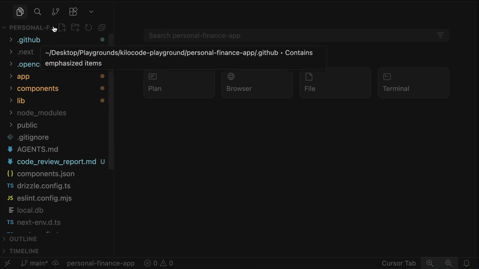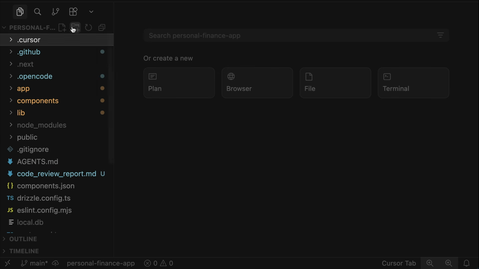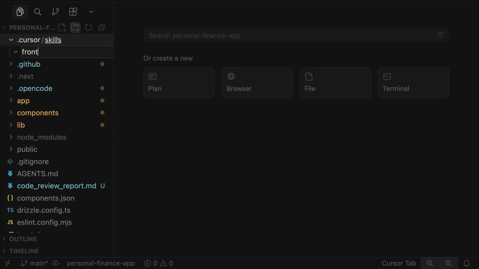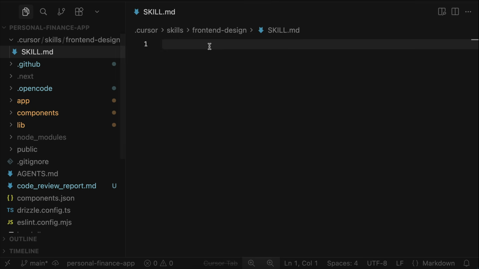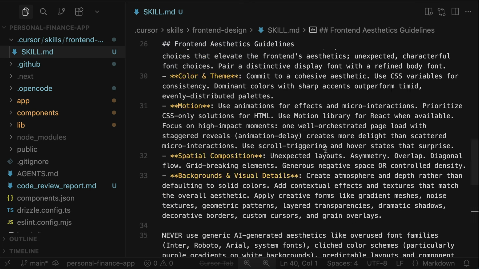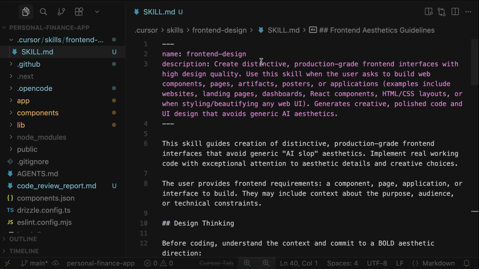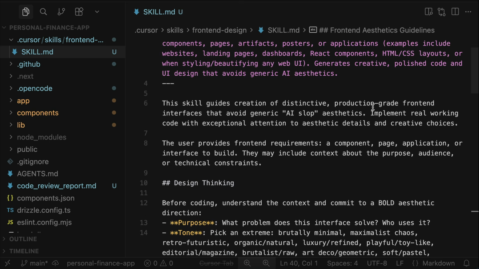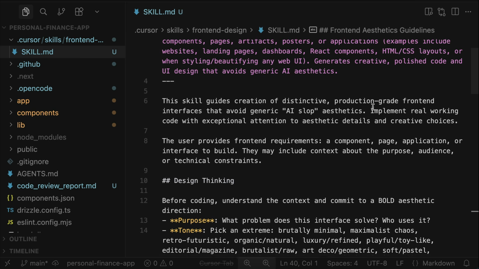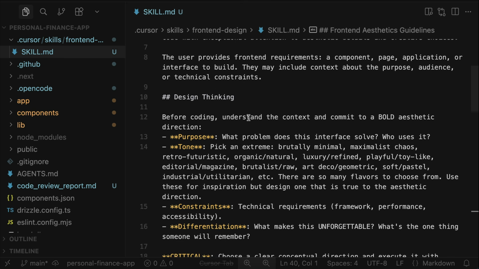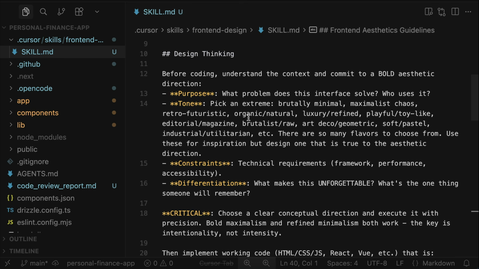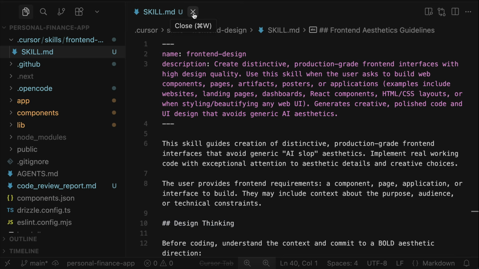I will create a new folder here called .cursor, and then skills, and then the skill folder. I'm going to create a front-end design skill. And for the skill.md, I'm going to paste the skill from Claude here, just slightly modified to accommodate all models. This skill will guide the AI to create distinctive production-grade front-end interfaces that avoid generic AI slop aesthetics. Before building, it will attempt to understand the context, the purpose of the UI, the tone, the constraints, and so on. Okay, so save this skill.